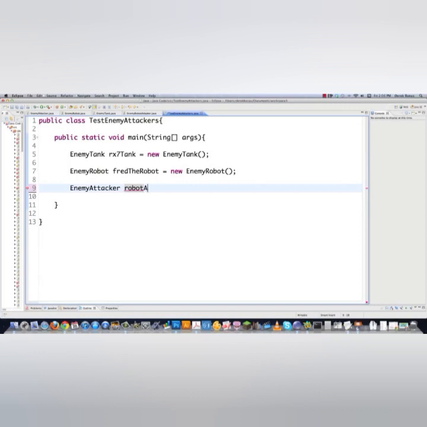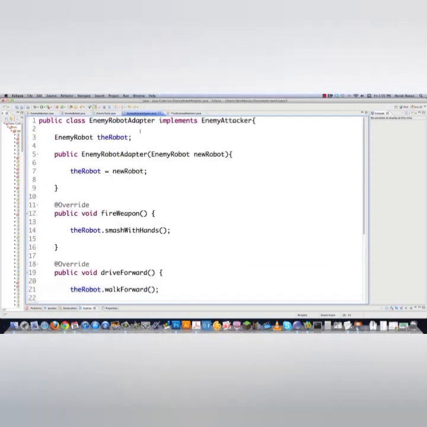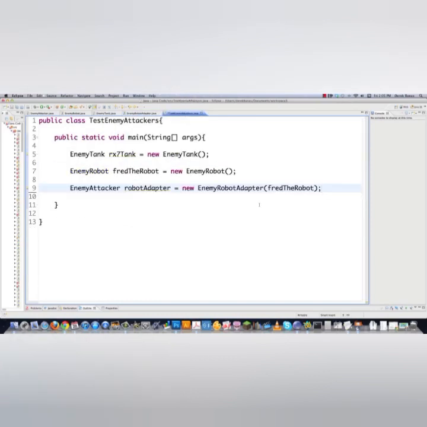So I'm going to go robot adapter, new enemy robot adapter, and I'm going to pass it Fred the robot, because remember, that's going to need to be passed over. Enemy robot adapter, there it is. See, this is the constructor we're calling right here, and enemy robot is going to be passed, so that's what I'm doing with that. And then just to make this nice and clean, I'm just going to say the robot, which is going to look at this just like it's a regular old robot, not using my adapter.